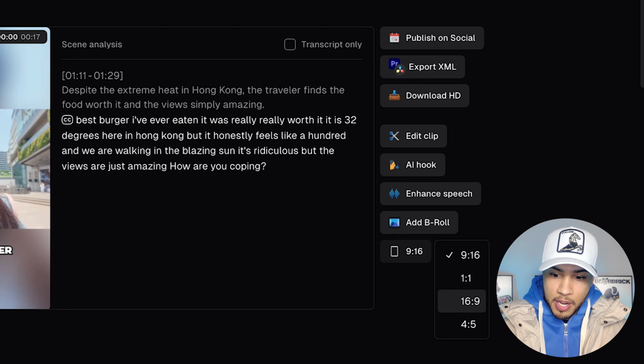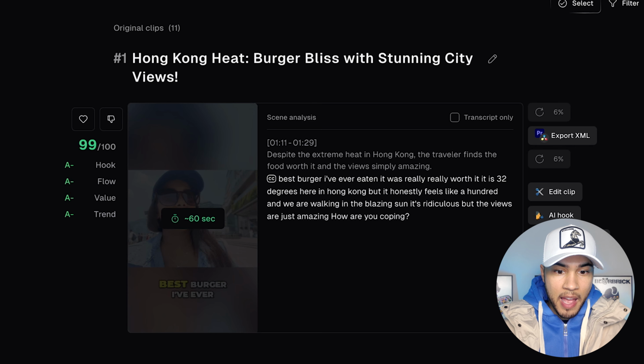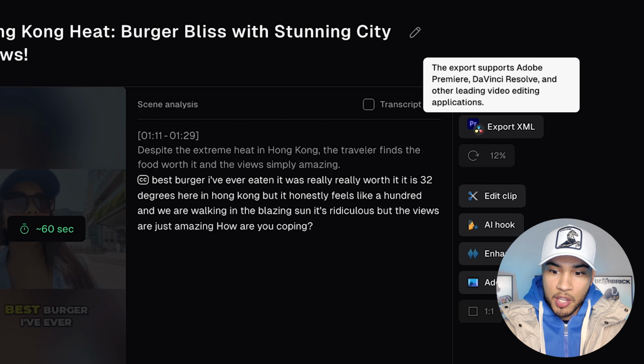So if you would like to change it, you simply click it, and then OpusClip will start processing your video and changing your aspect ratio. So you can see that update aspect ratio successful. Once it has completed, you can then export your video.